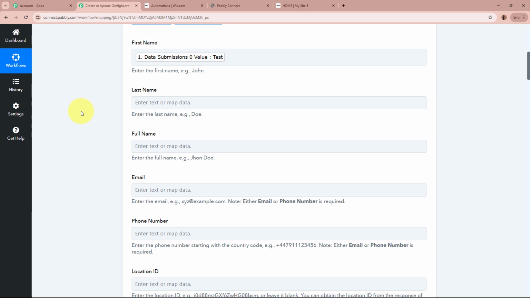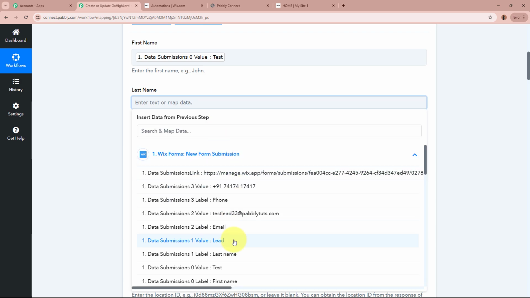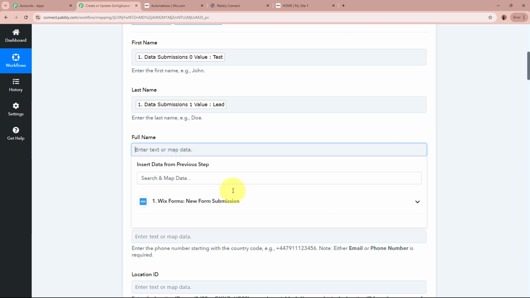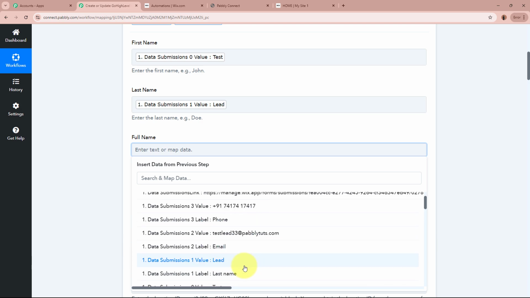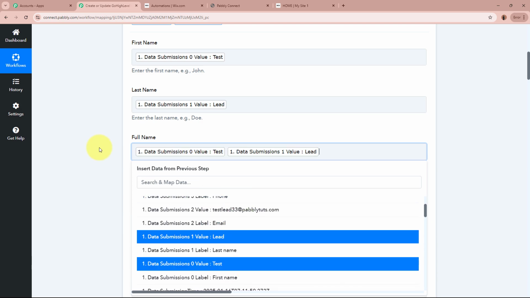Now, whenever a new response is captured in our previous step, the new data is automatically going to be updated in place of this mapped data. Similarly, for the last name, I'm going to map the data of the last name right here. For the full name, I'm going to map the data of full name, okay? It is first name, space, the last name, okay?